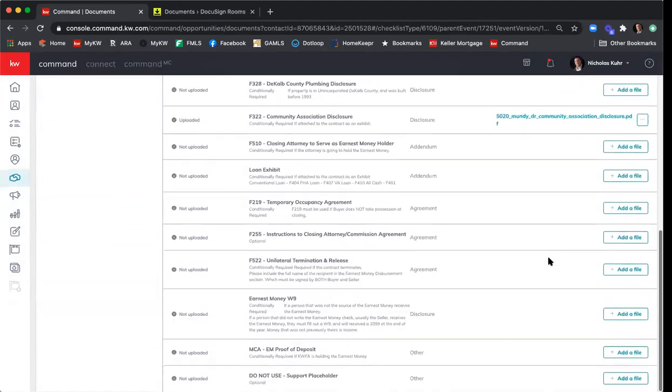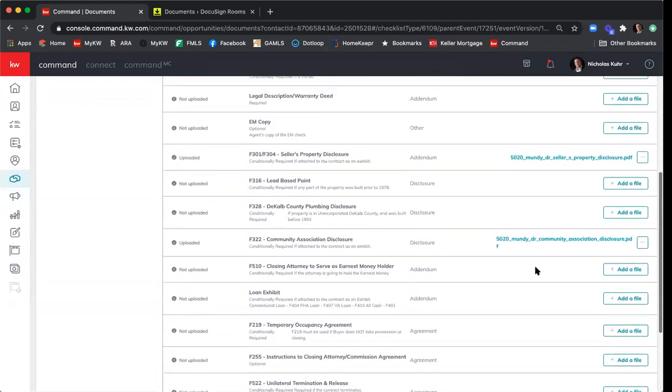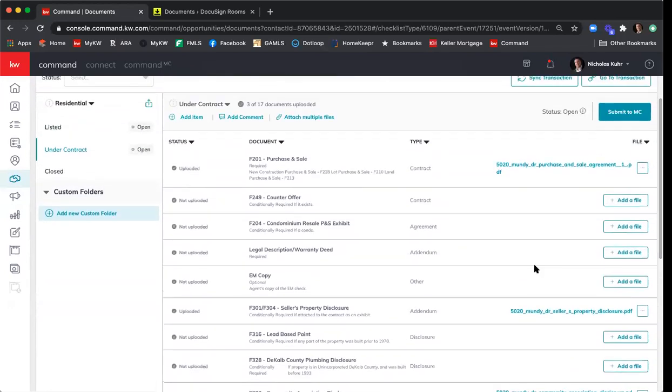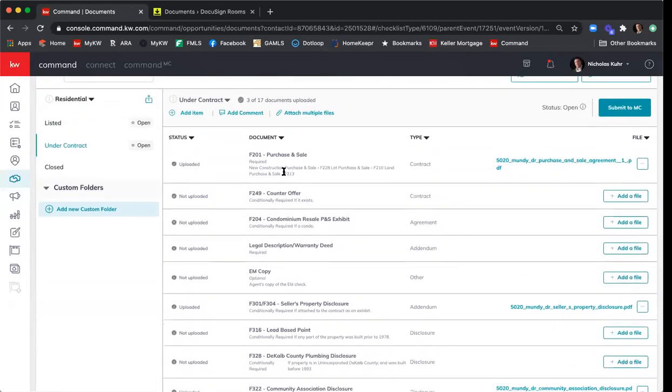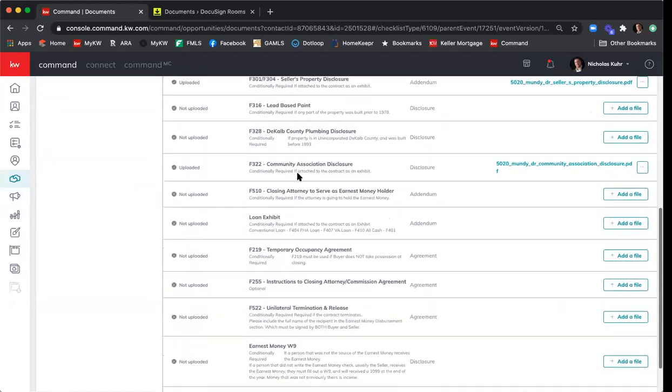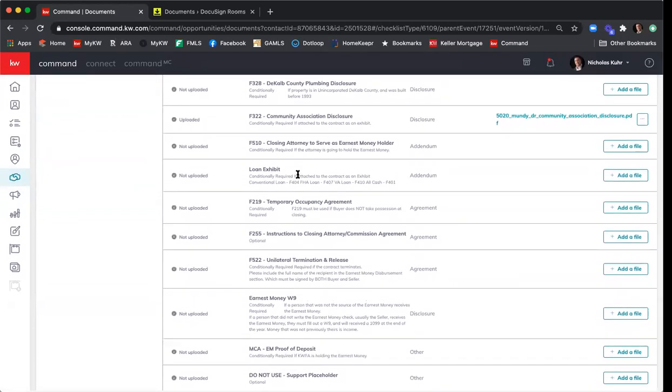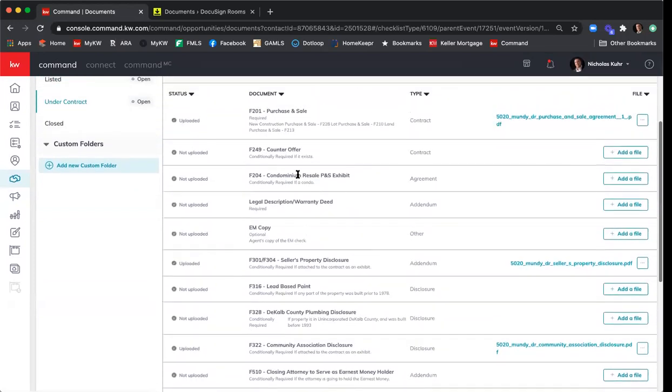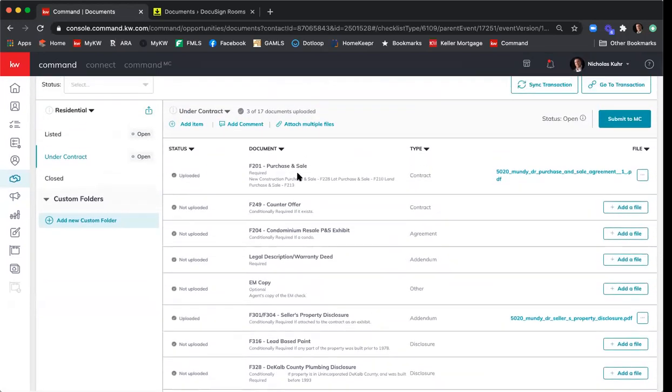Now, obviously, I would need more documents to have a completed file. And you'll notice there are a ton of documents listed here. What you see here is a list of the most commonly used documents. Not every single one of these documents is required for your contract because, let's say, for instance, you may not have your listing or the home that your clients are purchasing may be built in 2000, so you don't have a lead-based paint exhibit because it's not relevant.